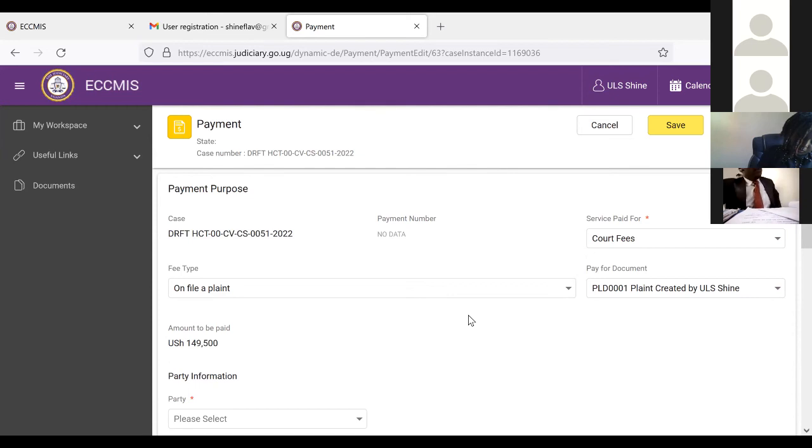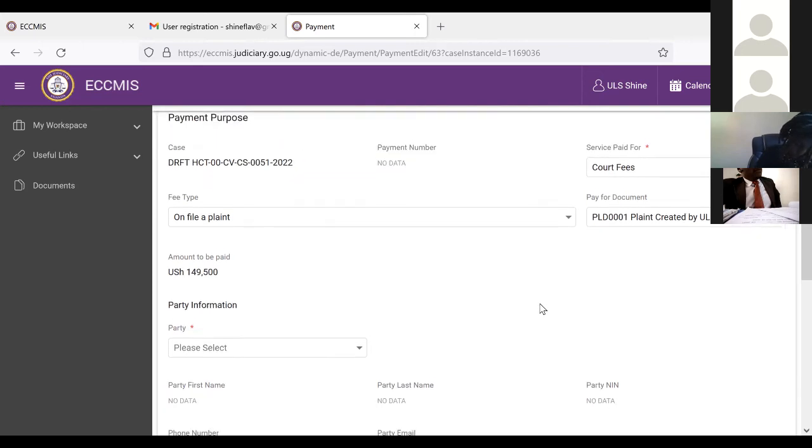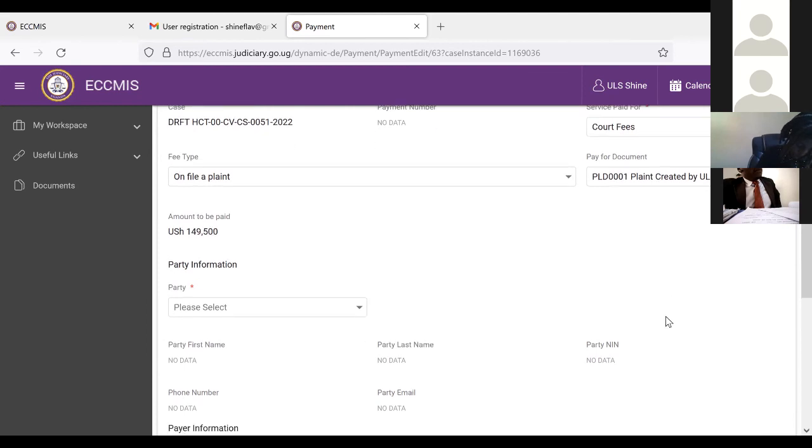And when you select the plaint, the assessment of court fees is done by ECCIMIS, by the system automatically. And this is something that is done by URA. In other words, it's something that is system generated. You're not going to say you've assessed me highly, because it is not a person that is assessing you from this side. It is the system. So you see the amount that is supposed to be paid is right there.